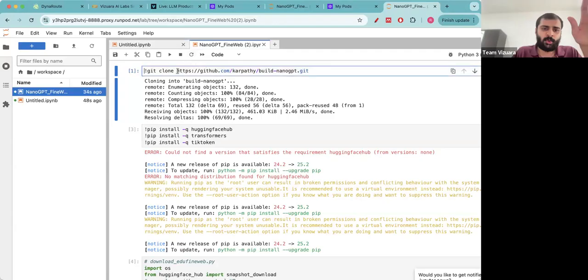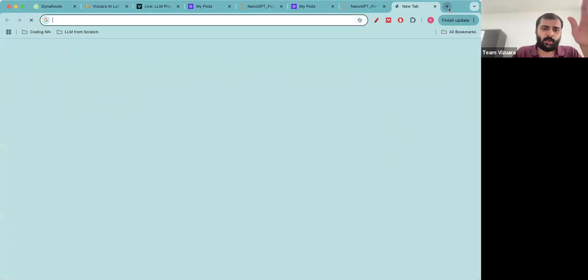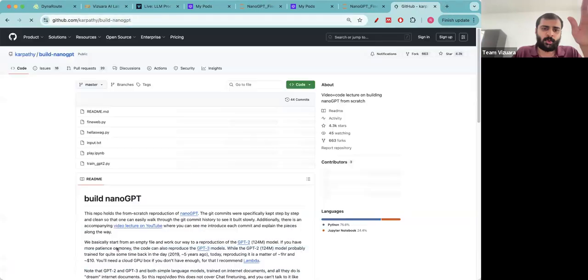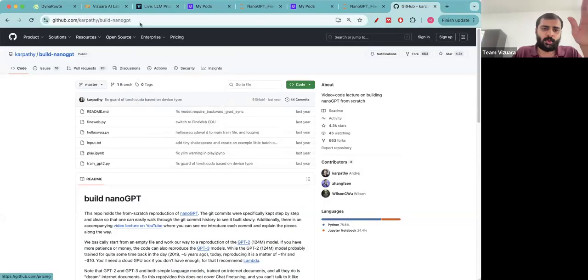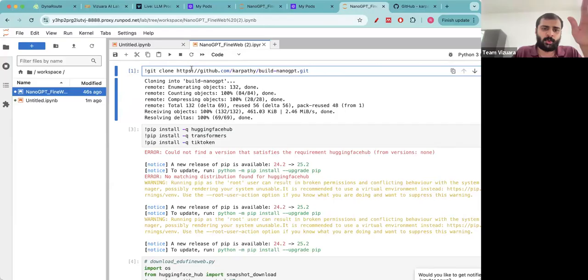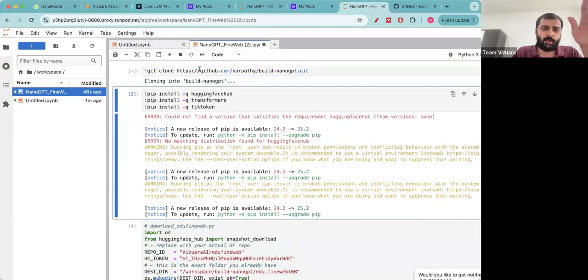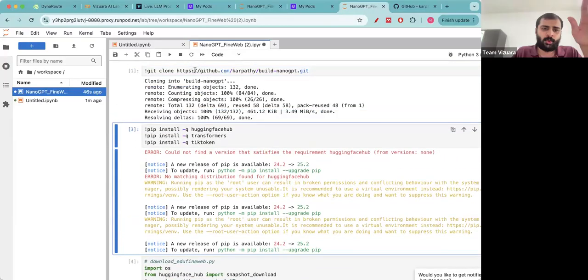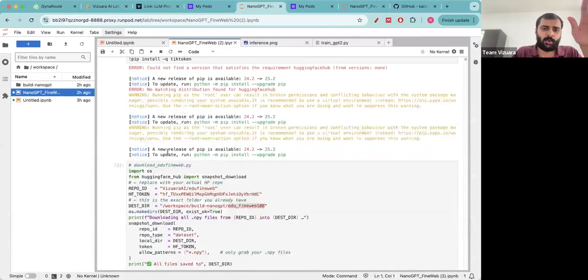The first thing which we have to do is that we have to clone this repository, because the main code files which we are going to use are from this repository itself, right? So what you have to do first is that there is this git clone command. You just have to run this command. So just run this right now. Yeah, you can see this is running.